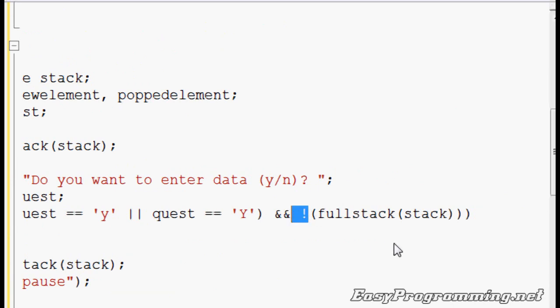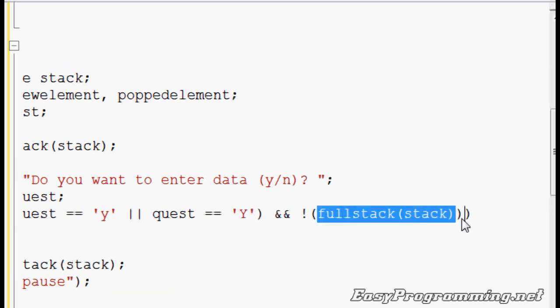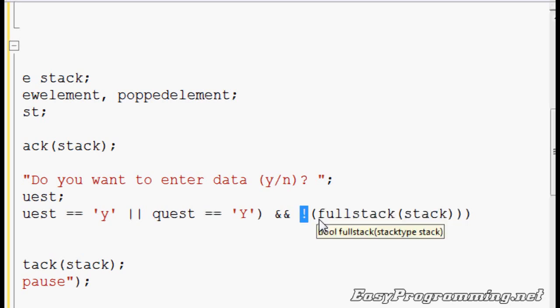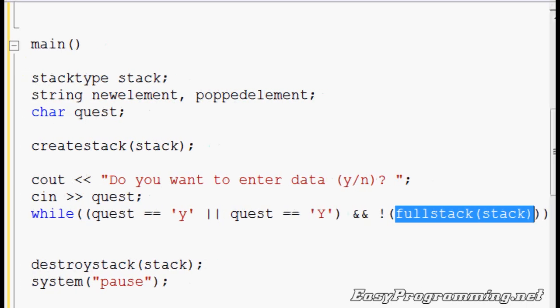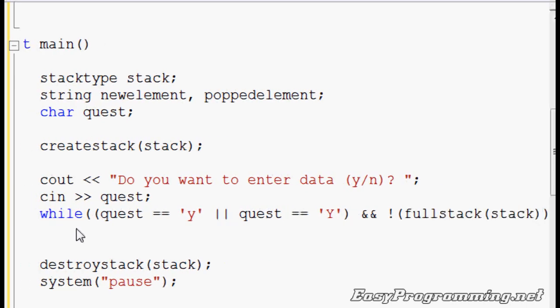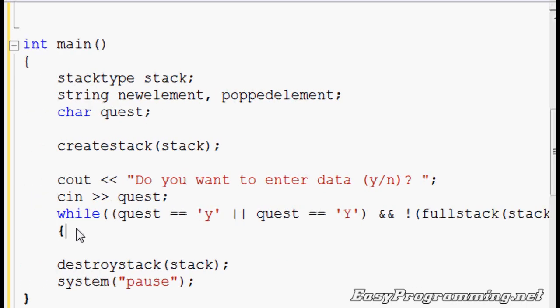Here, the exclamation point means not. If full stack returns true, not turns it into false. So if full stack returns false, it's just the opposite of what full stack returns. The basics of C++. And if that happens, the while loop will run.